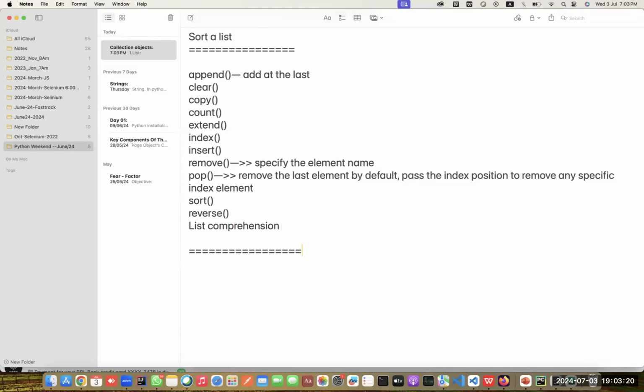Okay, so now let's see about set. In a list, we can add elements in an indexing order, correct? Or wait, let me put it very simply.